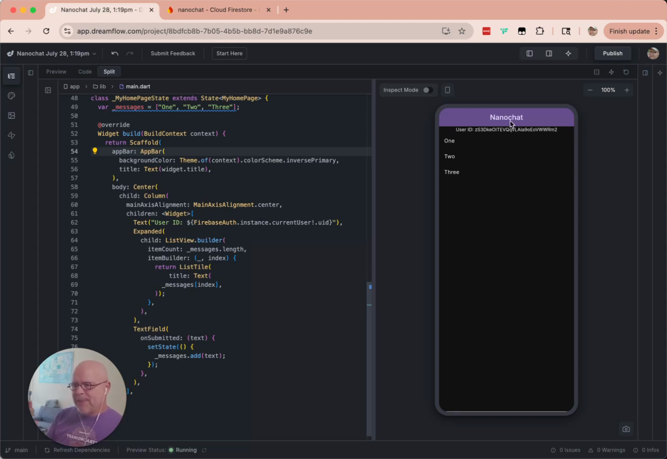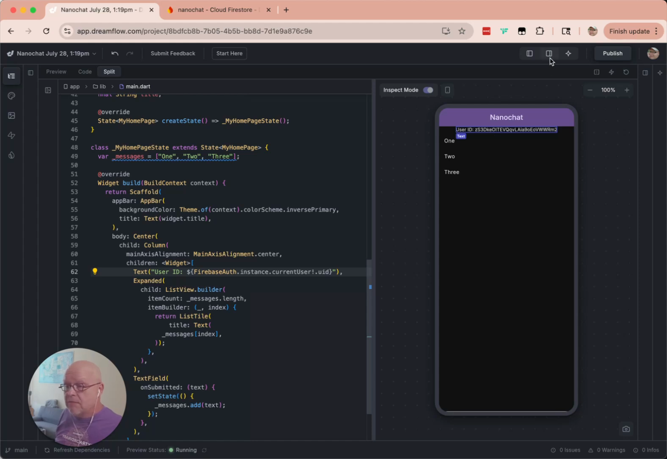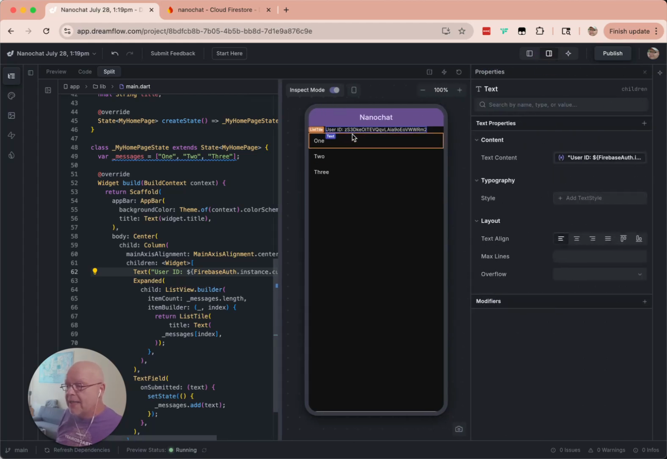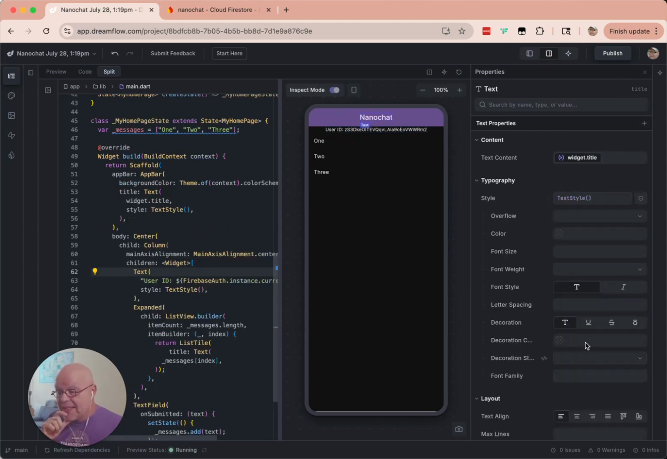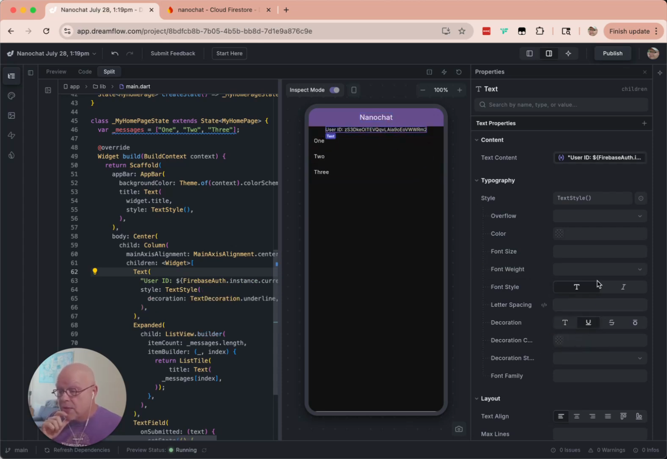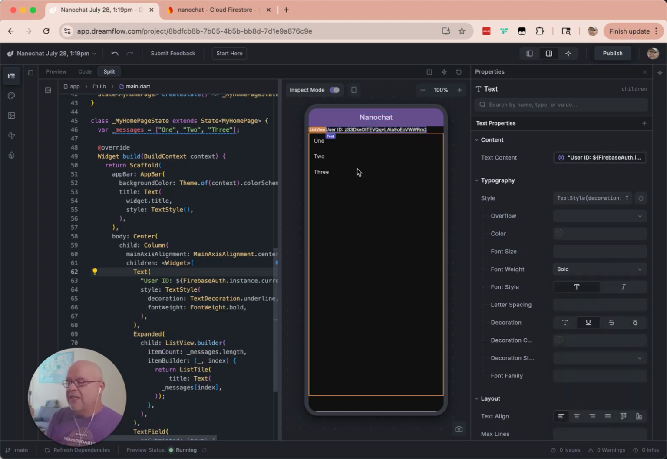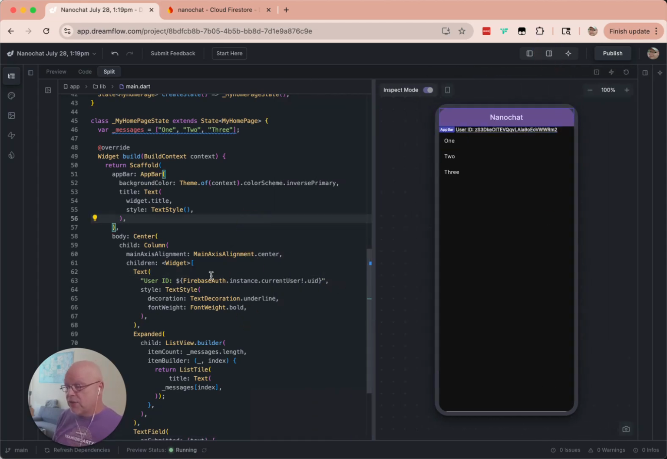I find this a bit like it's getting a bit cramped. So I'm actually going to go to inspect mode and select this for a bit. And let me show the properties here. I want to make this text, let's see, let's add some styling to it. So we add a text style, and I first want to make it so that the user ID is underlined. I also want to give the font a bit of weight, so let's make it bold. It's not ideal yet, but it's a bit more present here. Okay. And of course, you see that it changed the code for us here.